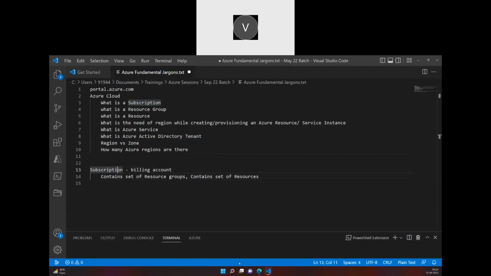And that's why, this has resources and it has resource groups, but at the end of the day, if it doesn't have a billing account, then it won't be a subscription. So a billing subscription is something which holds this set of resources and resource groups, but as a whole, it is something where you are charged. So a user can have multiple subscriptions.